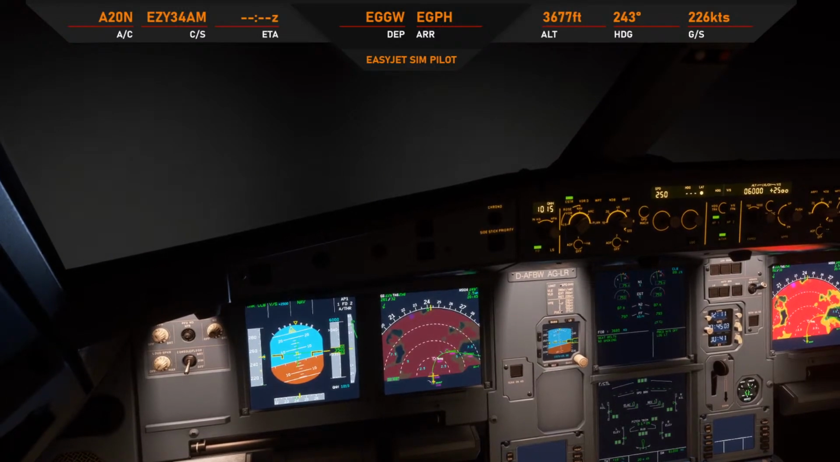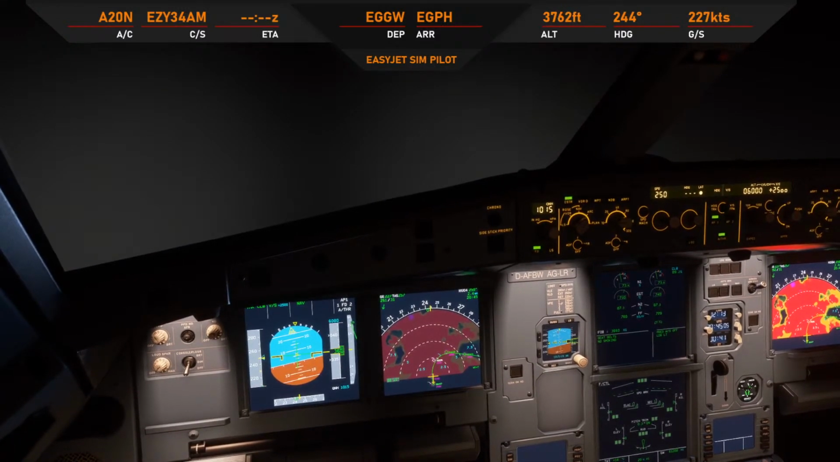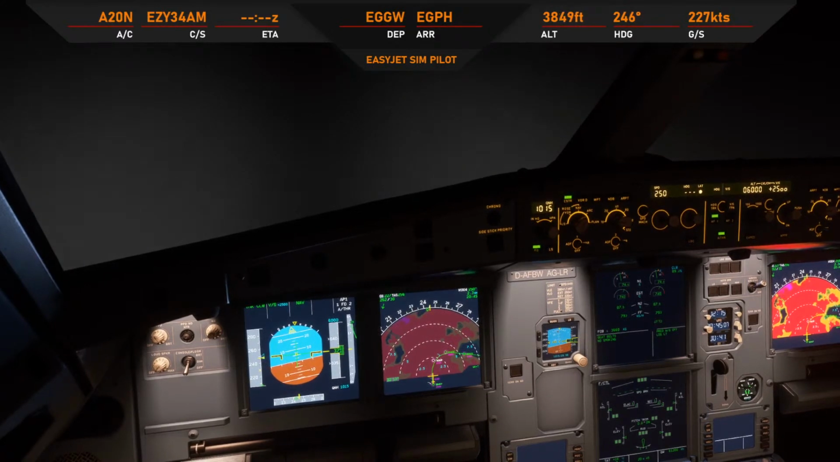Yeah, so we normally don't get the ground proximity warning when taking off, but I have had that on the last couple of times, so I think that may be a sim issue.